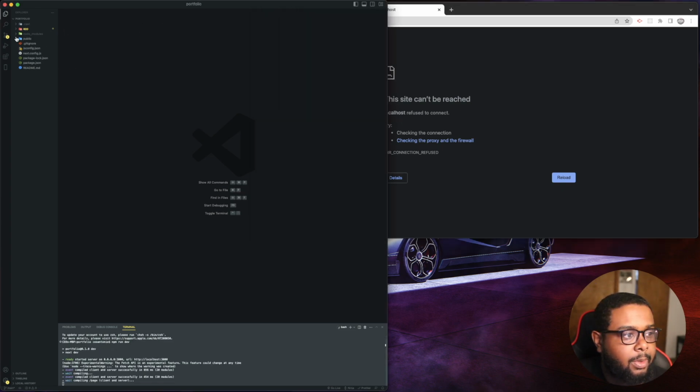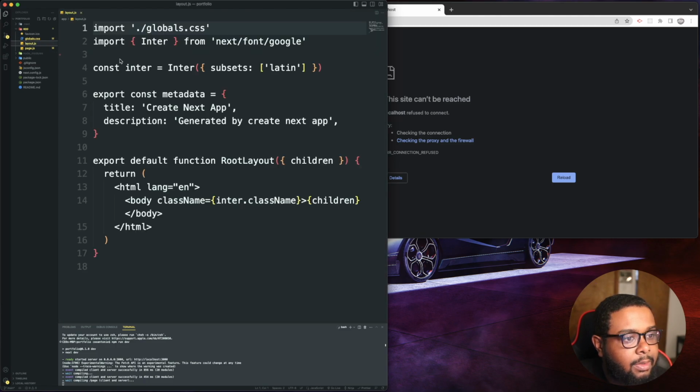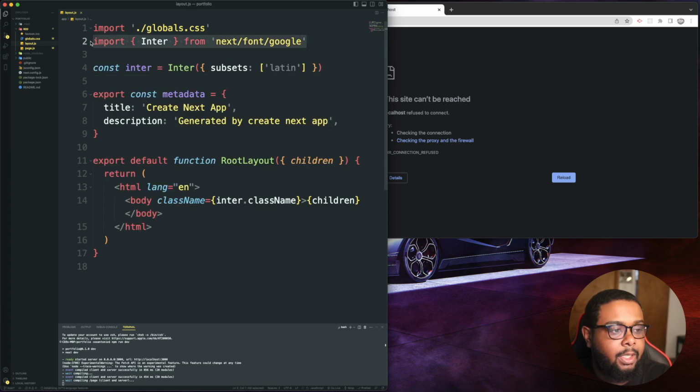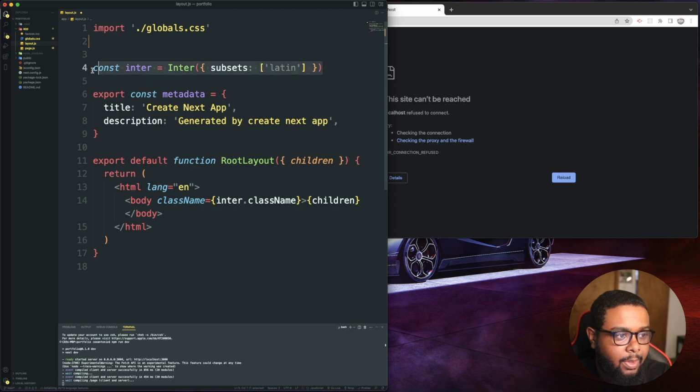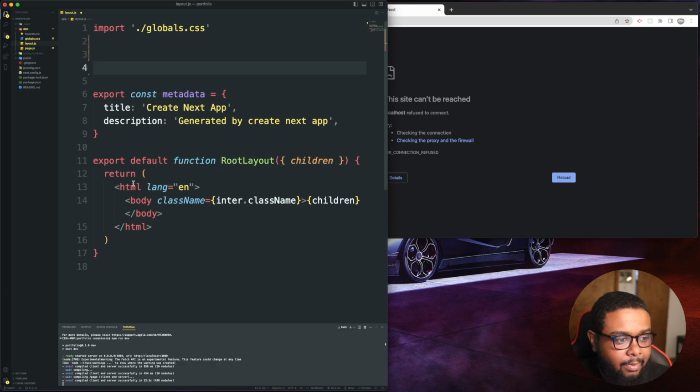Let it load up a little bit. Let me just make sure we don't have to delete anything else. So in our layout, since we're not using this Inter font, we can just go ahead and delete it. We can delete this as well. This is the metadata, like the little title for the page. We are going to change this, but not right now.